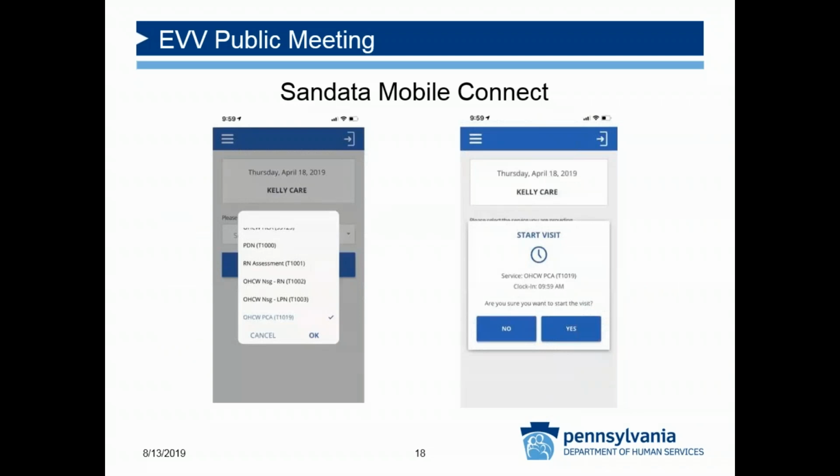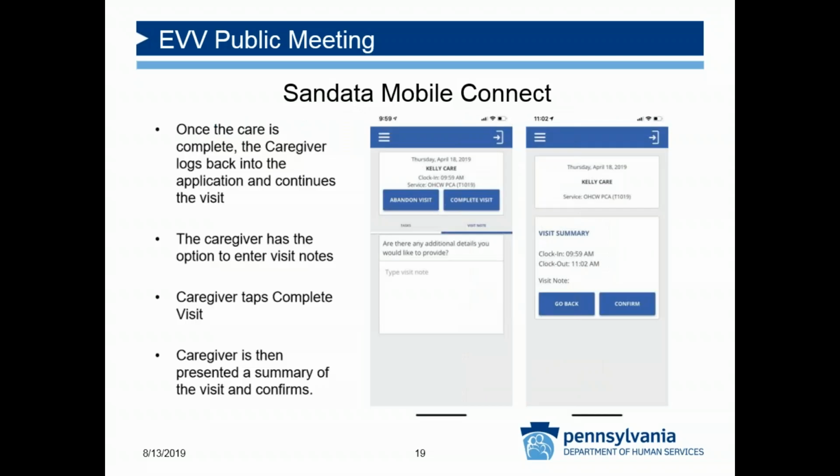On the next screen, you'll see on the left-hand side is a list of services, and this is a drop-down, so the caregiver can select the services. I wanted to point out that these are not the services for Pennsylvania. This is just an example. Just in case you were concerned, those are not Pennsylvania services. Ours will look a little different. On the right-hand side, the caregiver reviews the service and the clock-in time, and then can select starting the visit. So they would select yes, and that clocks them in.